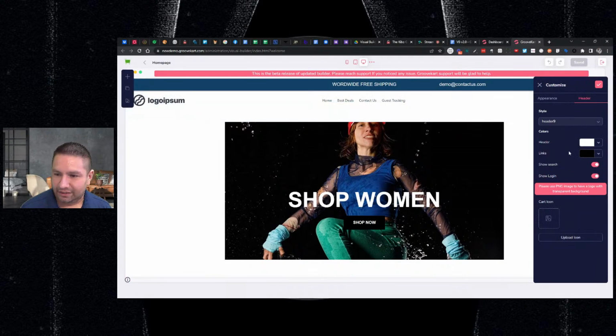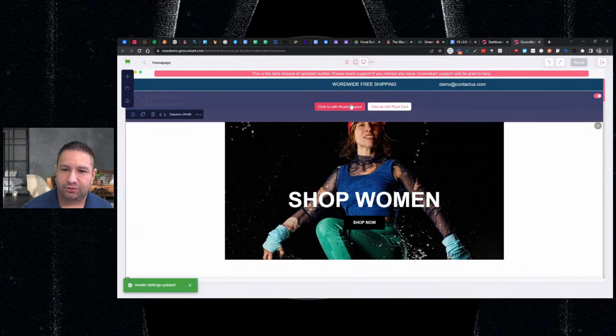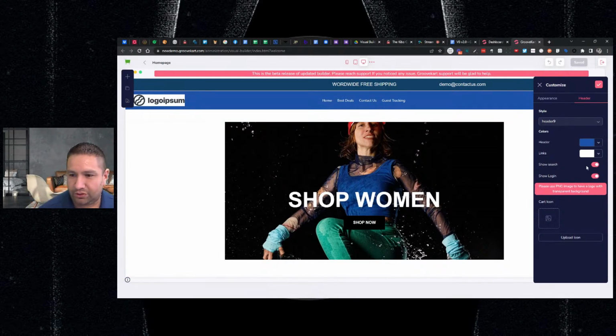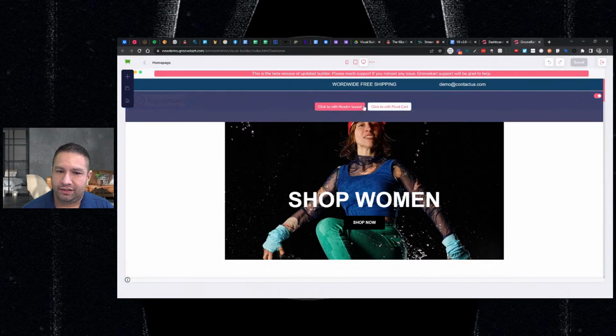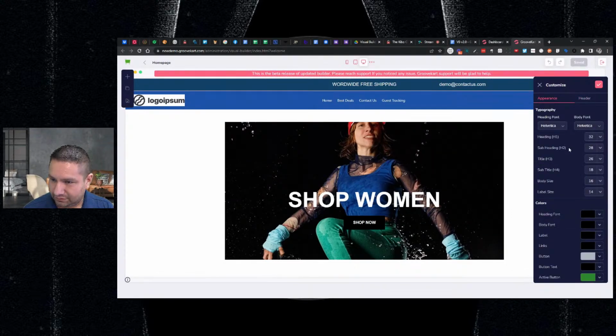If I click here, let's change the header to, I don't know, this blue right here, and then change the links to white. Then if I hit this check mark, I have now changed the header color. That's pretty cool. If we go back in there, what else can we do? We can turn off the search feature, and we can turn off the login link in the header. If I go like that, those go away, and I can easily turn them back on like that. And then appearance. This is related, let me show you again.